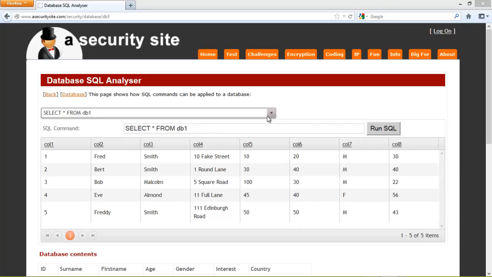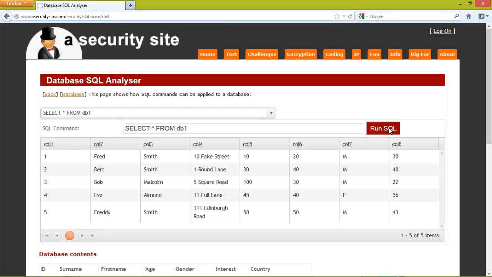So in this example we'll have a look at some more complex SQL statements. So we'll insert values and we'll delete them too.